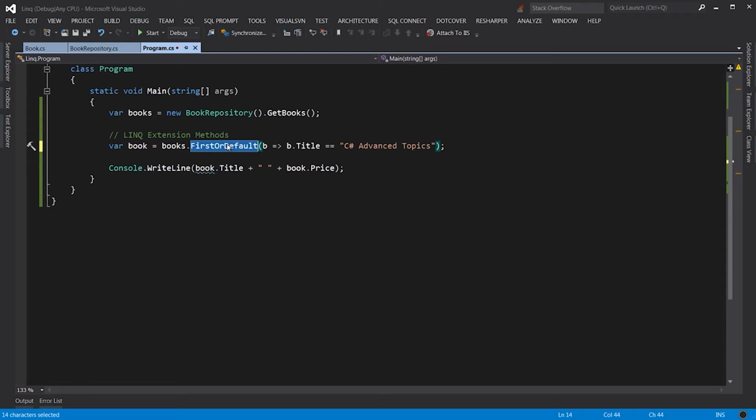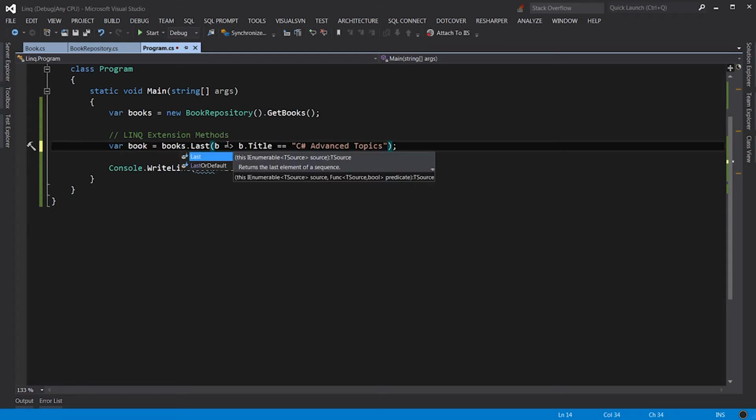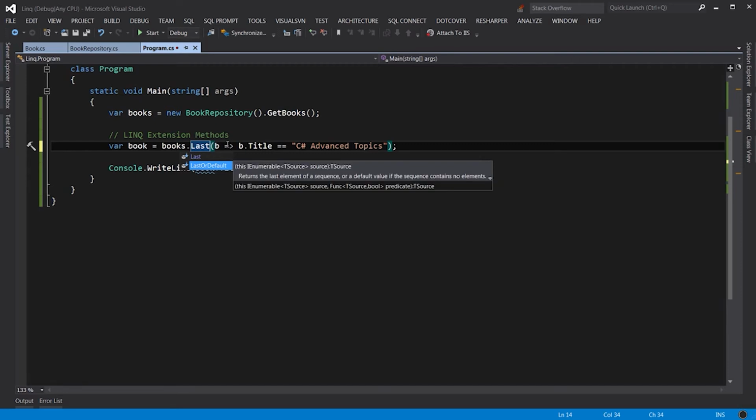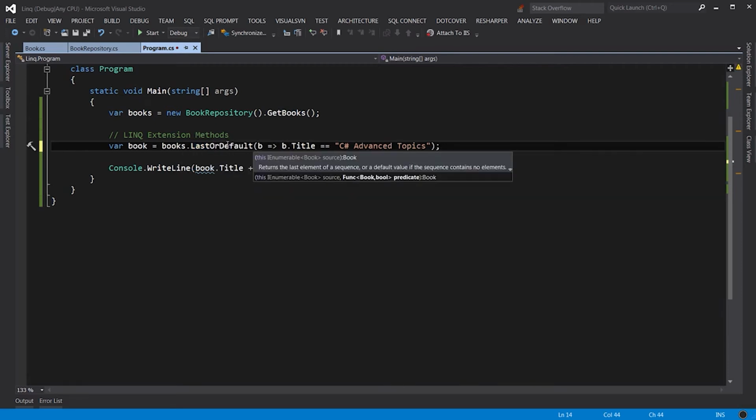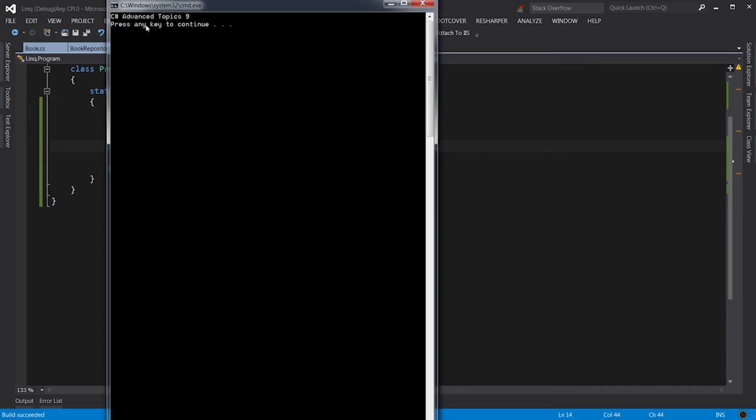We also have a method called LastOrDefault. And you should guess what they do. So let's try this one. Let's run this. So in this case, I got the book that is $9.